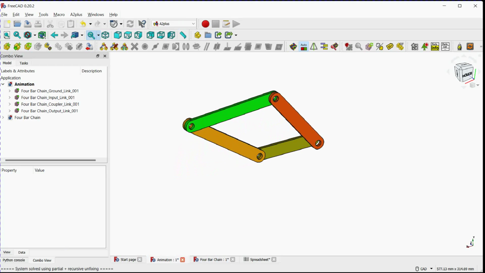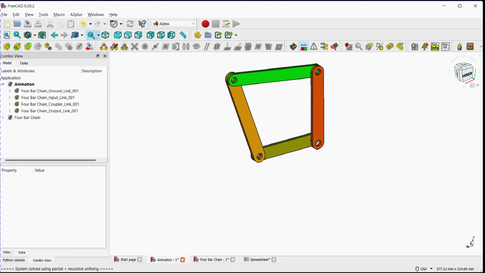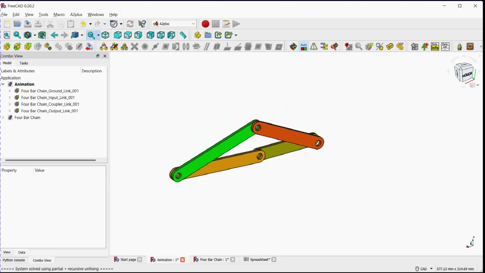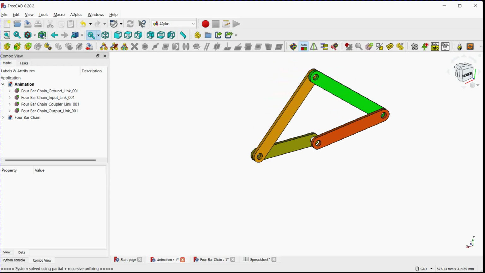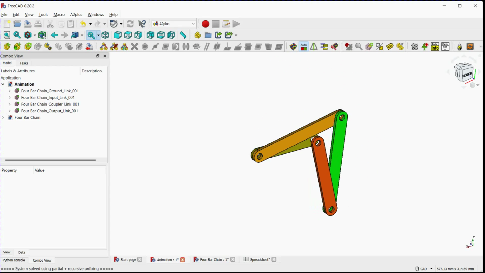Hello everyone, this video is about 4-bar mechanism. You will learn how to animate linkages using Python script in A2plus Workbench. Please watch linkages movements.